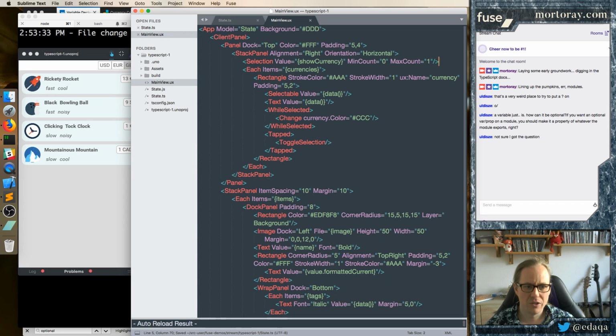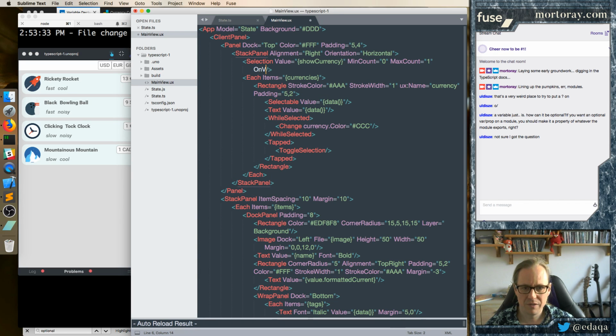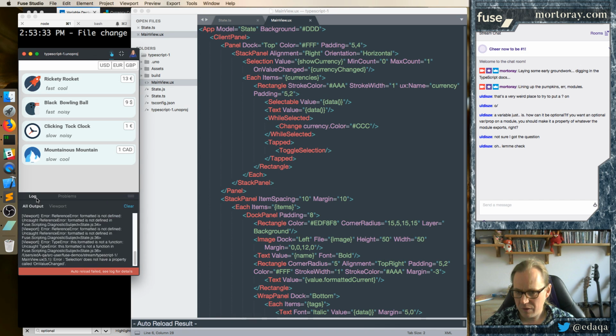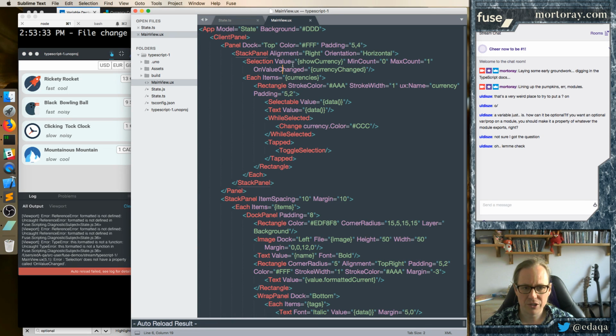Let's just do this here. On value changed, I think, is enough. On value changed equals currency changed. I don't know if this one's available for the JavaScript level. That's my reason for saying that might not work. Selection does not have a property called onValueChanged. And this should actually be values, on selection changed.